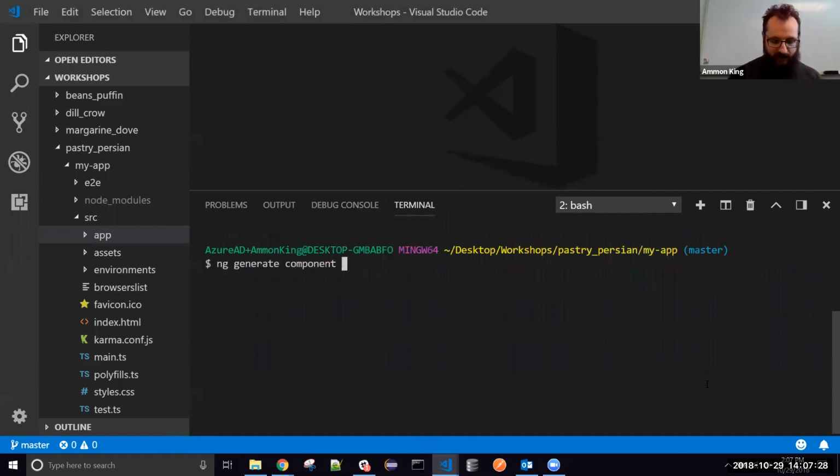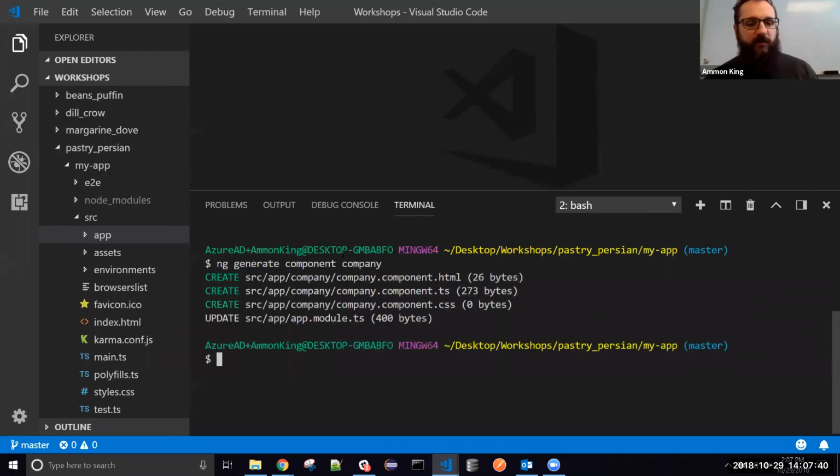Generate component. What do I want to call this? Couples? No. I'm going to make a company component. Generate component company. We'll just say company works.